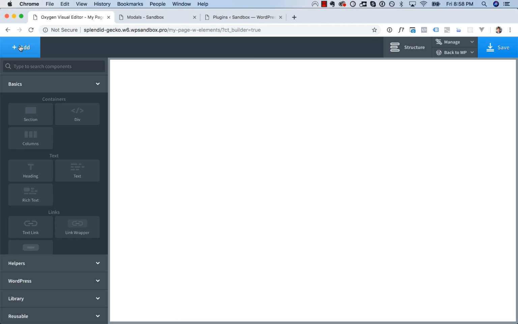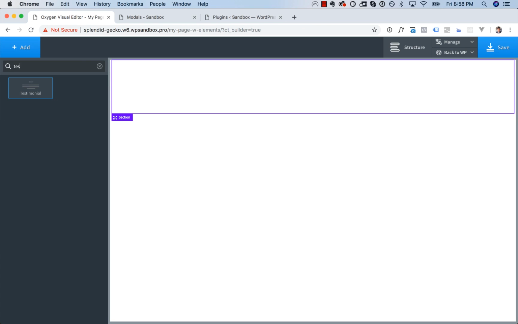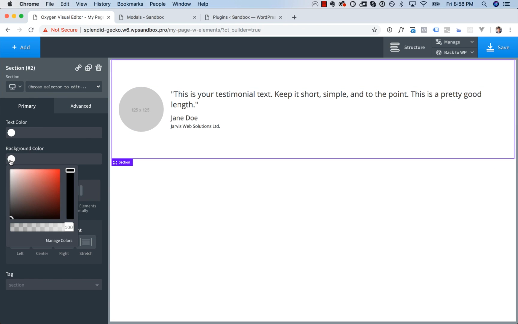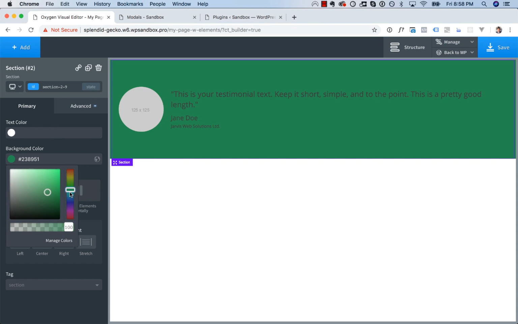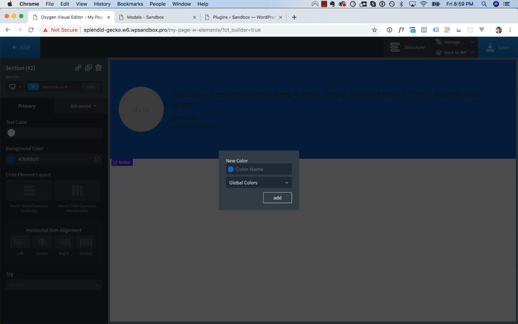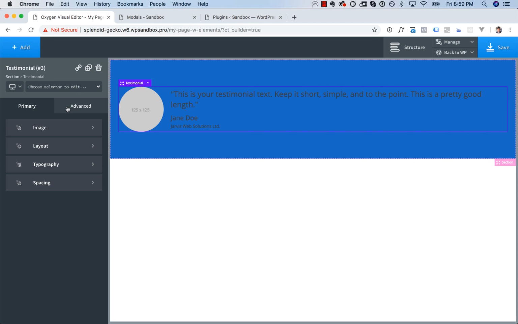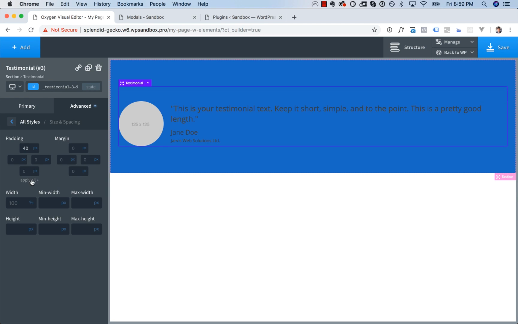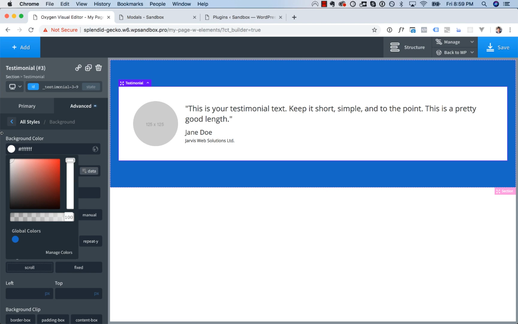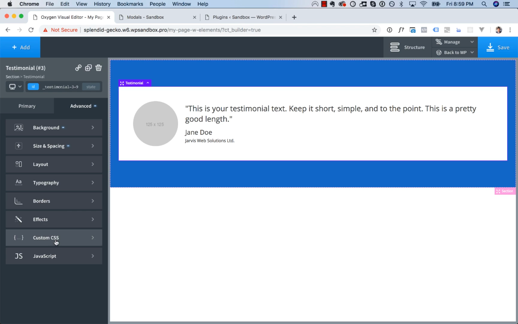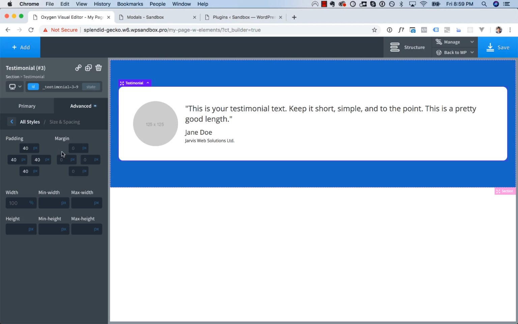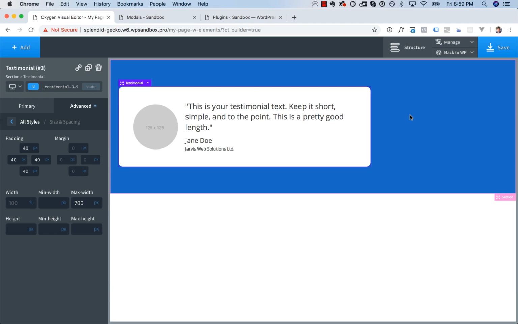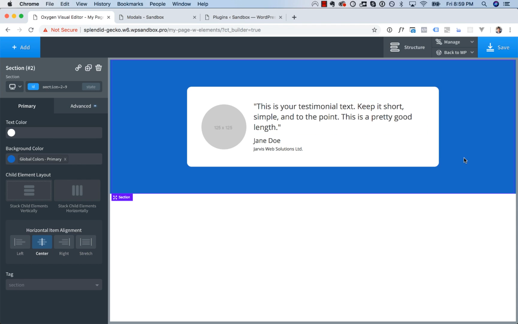Okay, so let's go ahead and design a testimonial section. So add section, testimonial, make the background color black. You know, let's set up a global color actually. Let's make this a blue. Call this primary. And let's go into this testimonial. Let's style it a bit. 40 pixels padding, background white. Let's go with border radius of 12. And let's go to a max width of 700. And let's center this. Okay, this would be one of our testimonial variants.